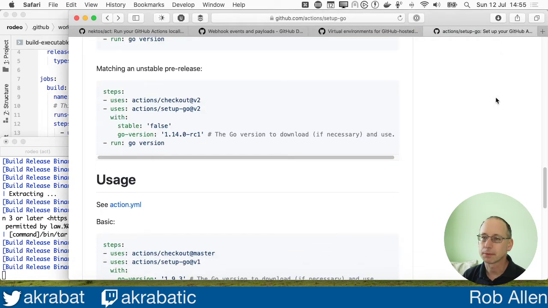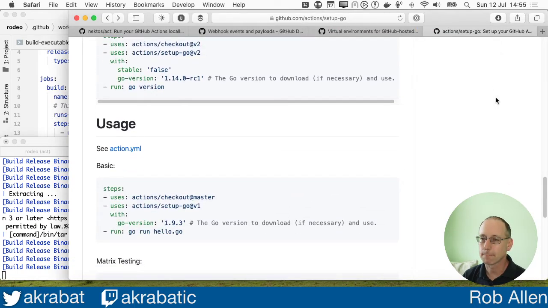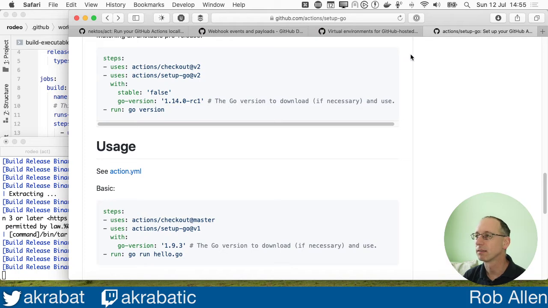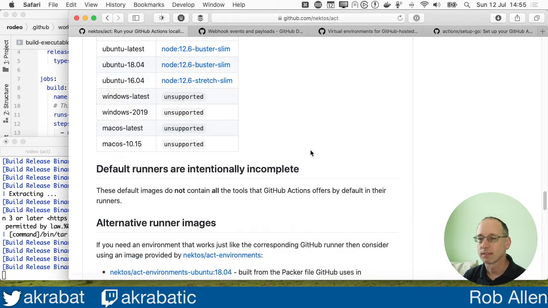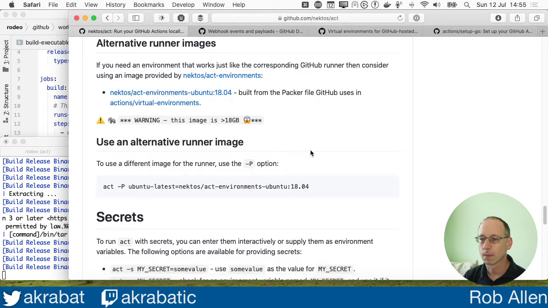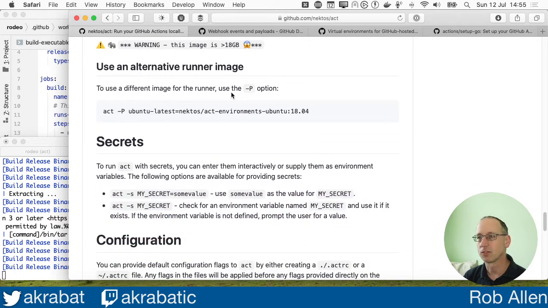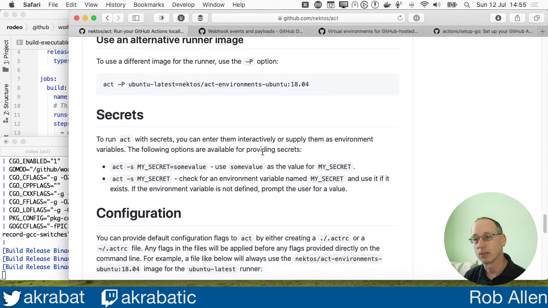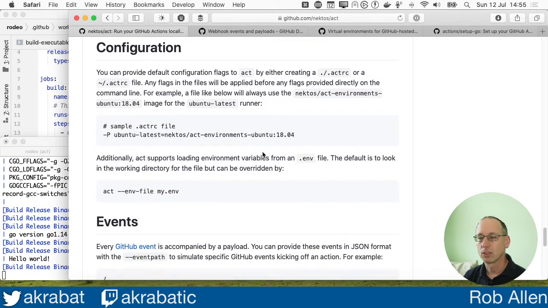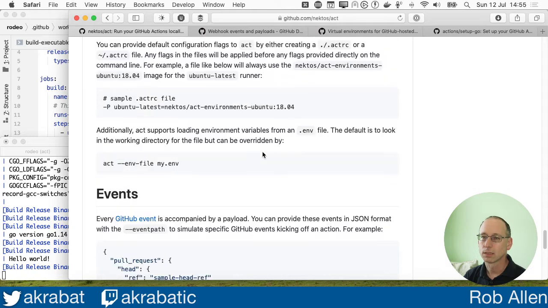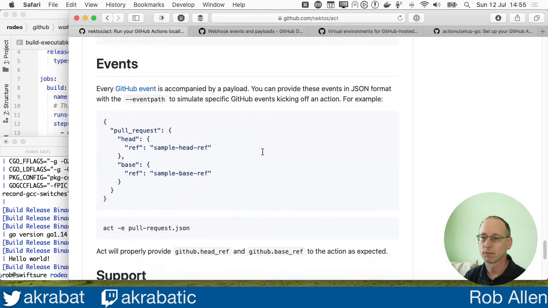What do we think? This is Act. Use a different image for your runner. Oh, so we could create a test image. We're not going to, but we could. Oh, events. Every GitHub event is accompanied by a payload. You can provide these payloads in JSON format with the --event path. Simulate GitHub events kicking off an action.